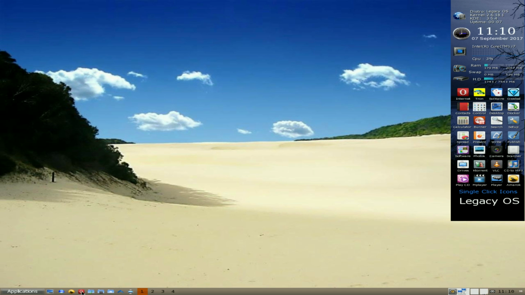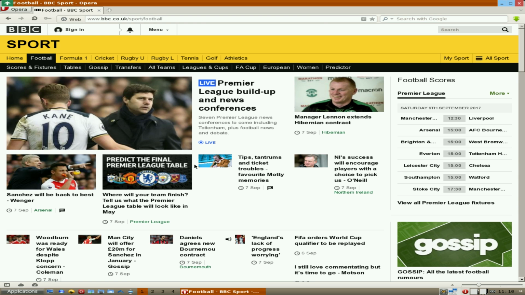There's a couple of folders here. We get Opera as one of your browsers. I'll open it for you. There we go. It should take us straight to the BBC Sport page. See, the resolution is just not right for me. But you could change this from within the browser, so I'm not too worried about it.